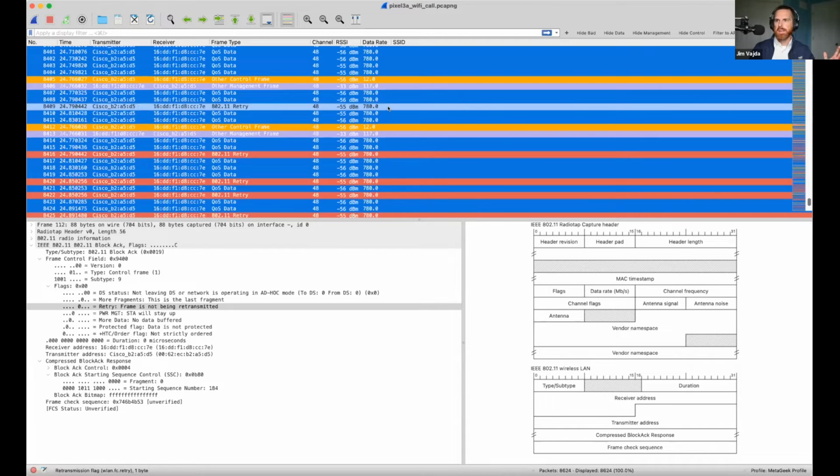And so, okay, good starting point, but I like to do a lot of different things and have a more advanced view than what you get out of the box with the MetaGeek profile. So I'm going to start adding columns, and this is where we're going to spend a lot of time. But I think this is what makes Wireshark especially useful for what we do in Wi-Fi.